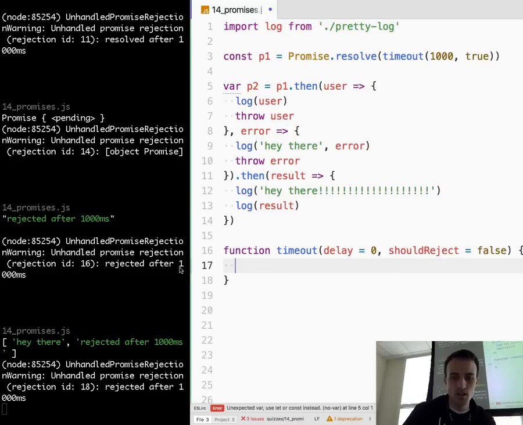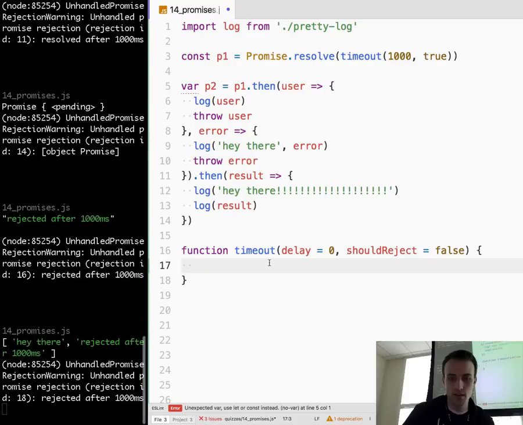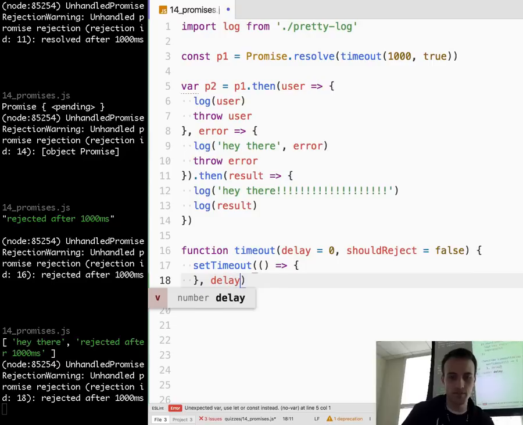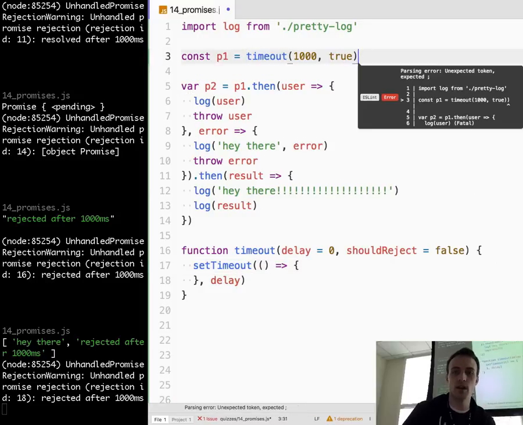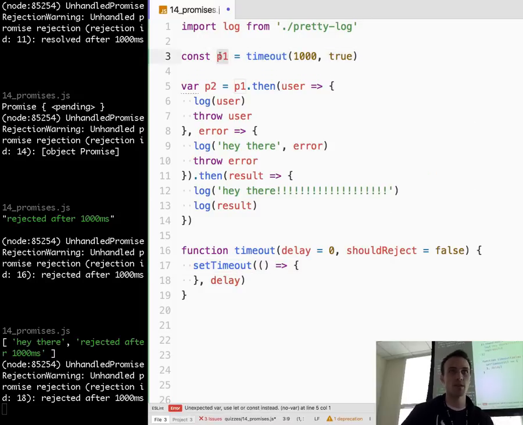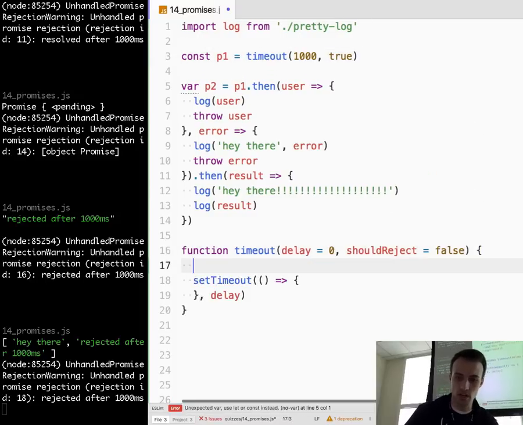Okay, so we have this. What we're going to do is just like a normal setTimeout. Set timeout, and we'll have a function here that we want to run after the delay. But we need to return something, right? In fact, we need to return a promise. So if we go back here, this P1 needs to be a promise. So we're going to construct one.